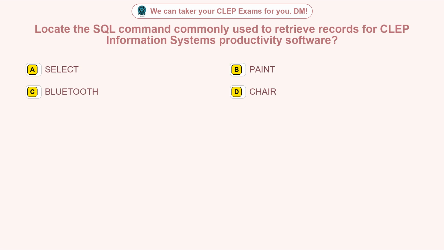Question 81. Locate the SQL command commonly used to retrieve records for CLEP Information Systems productivity software. Option A. Select. Option B. Paint. Option C. Bluetooth. Option D. Chair. The correct answer is option A.